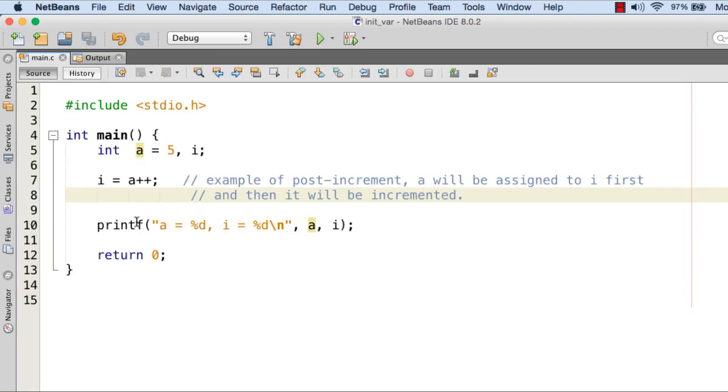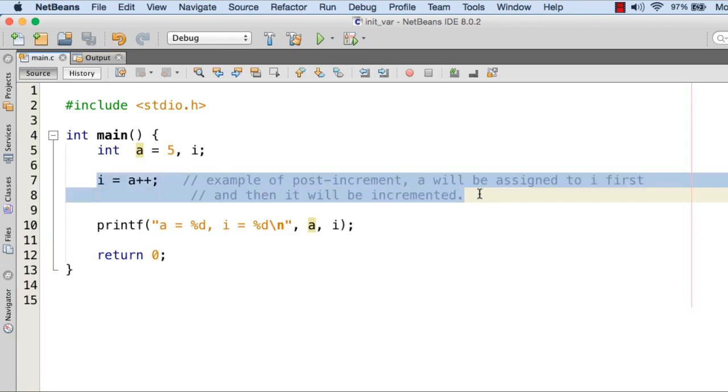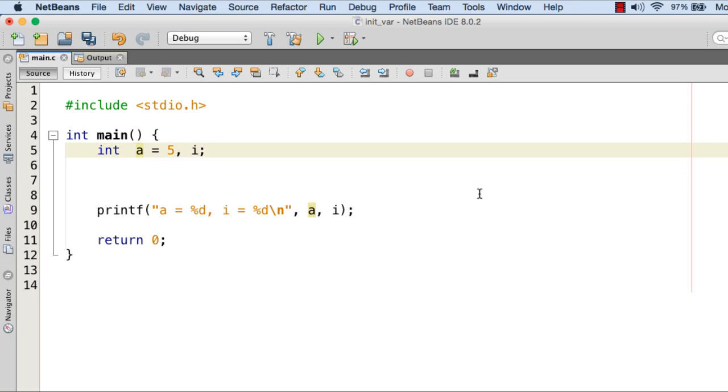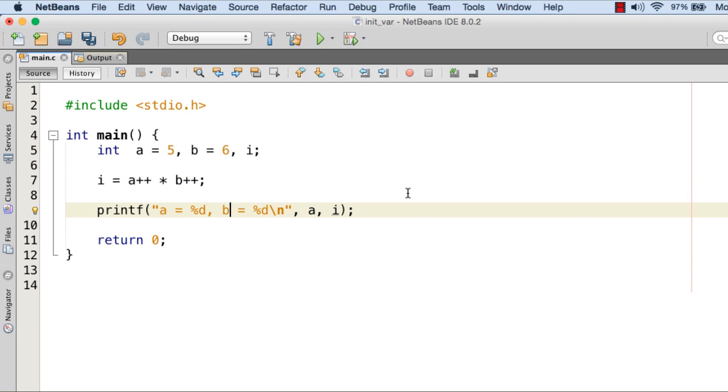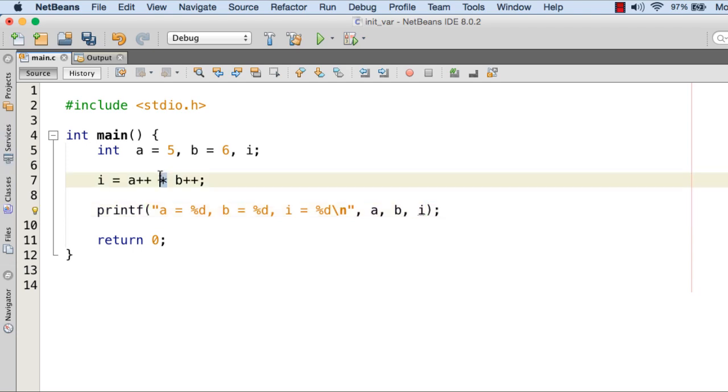Let me give you some other examples so that you can understand the thing more clearly. Say we have a variable B here with 6 and a variable I. Now I'm writing something like this: A++ multiplied with B++. Then I'm printing A, B and I. So in this case, for the multiplication operation, the values of A and B will be utilized first. Here the associated operation is multiplication.